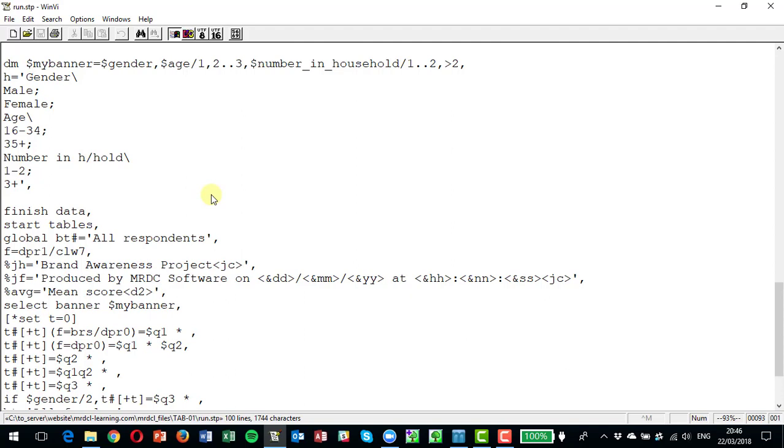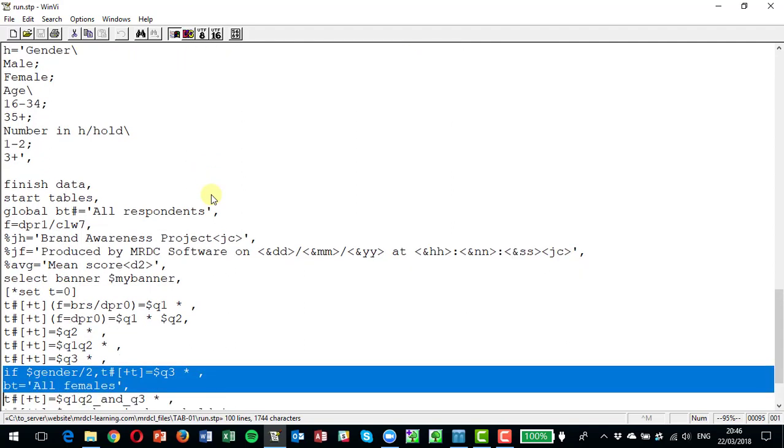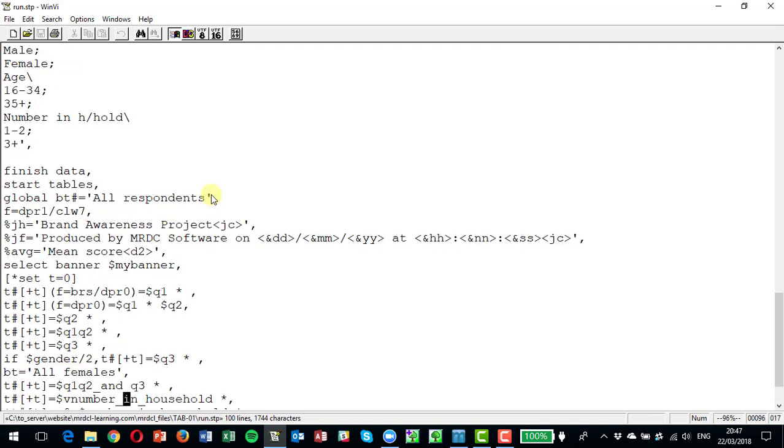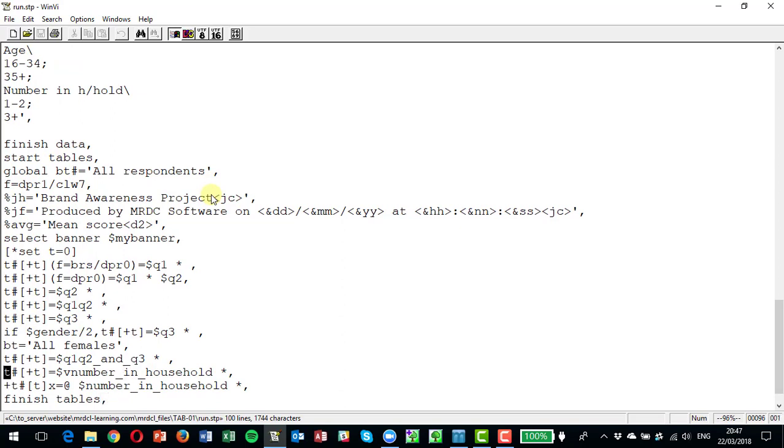Then we come to this particular table, and you can see here that it's filtered on the variable gender. So only the respondents who are gender value 2, the females, will go into this table. And there'll be a base title coming out of all females, because this base title immediately follows the table before it, and therefore it will replace the global base title of all respondents with the text that we want on this particular table of all females.